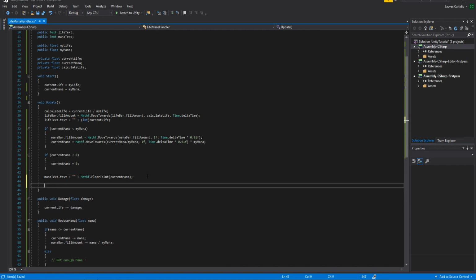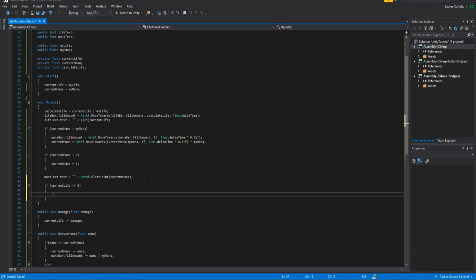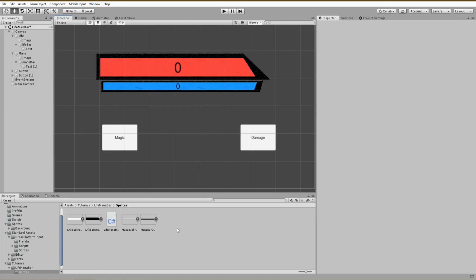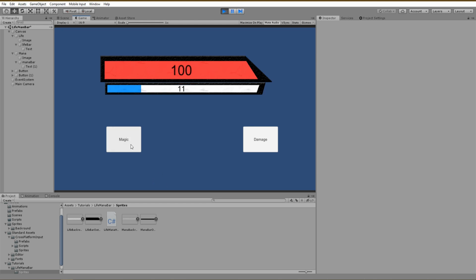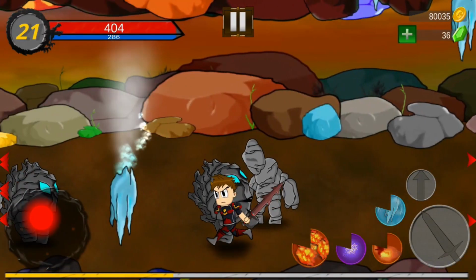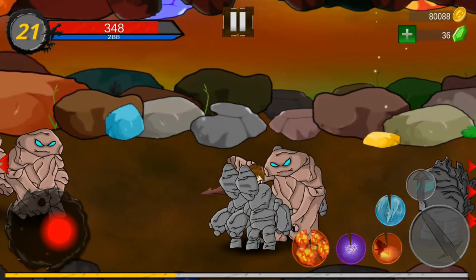Also, in the update function, we're going to check if our current life is less or equal to 0, which will eventually handle the game over scene. By testing this now, you see that the magic button won't work until our mana is filled up at least 20. Hope you enjoyed the video and learned how to create your own life and mana system.